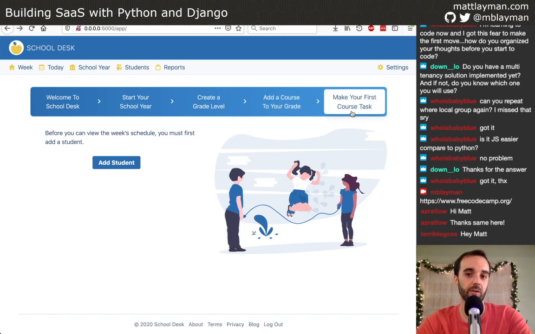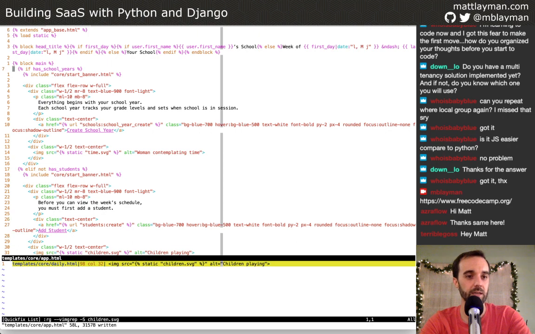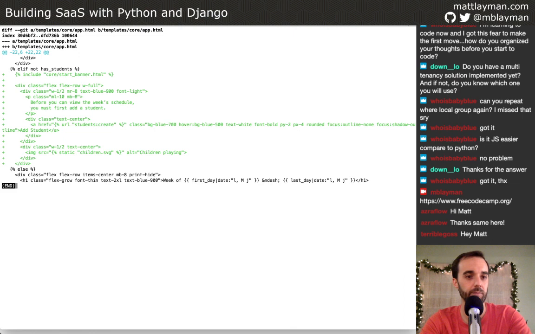You can either get back onto the onboarding flow, or you can follow the call to action and create a student here. So you can kind of choose your own path. And to do that, it didn't take that much coding. It was some template work. That was it.